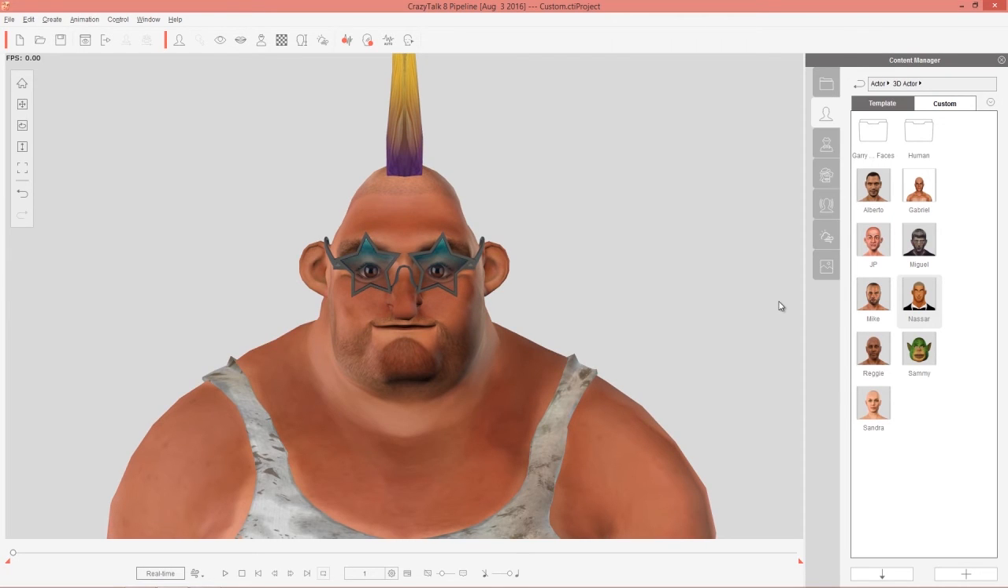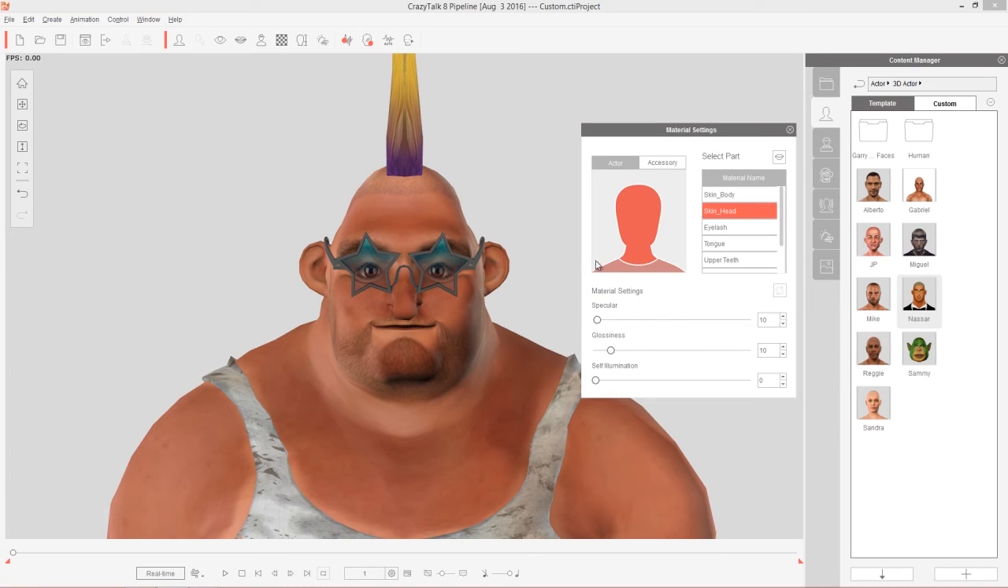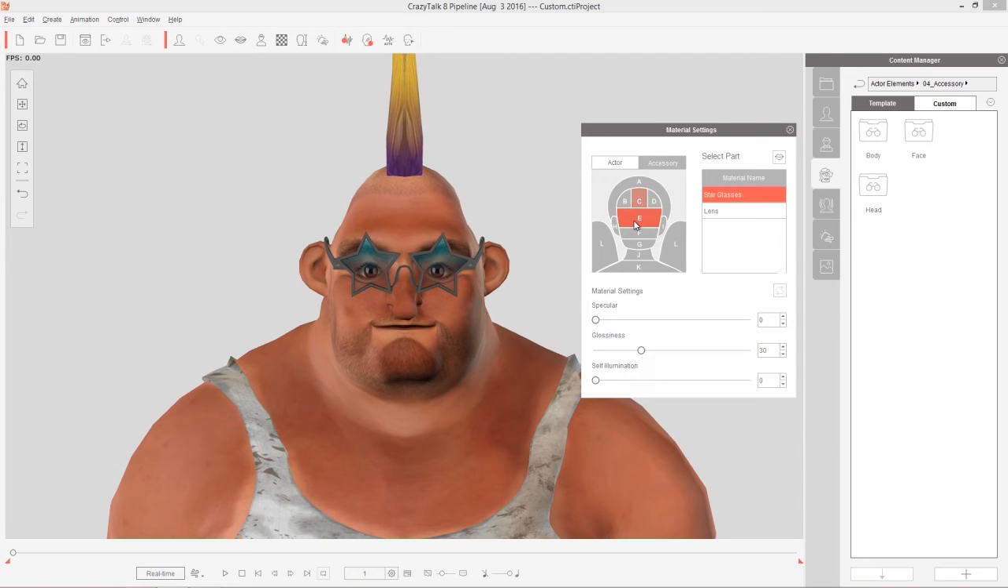So now I want to talk to you about the materials, like I mentioned before, for the accessories. Now the first thing you can do is go to Create and go to Material Settings, just like I showed you for this skin before. But we also have this Accessory tab up here. And here you can select the glasses by selecting the E section here.